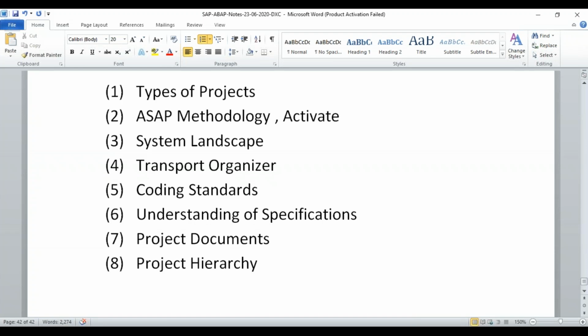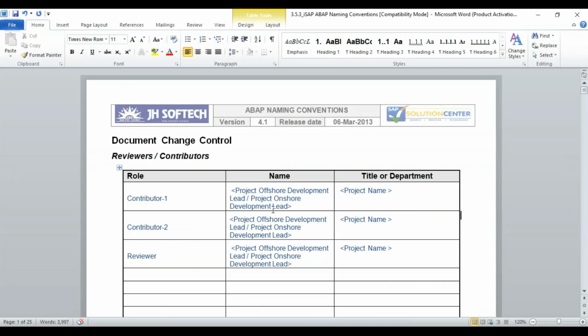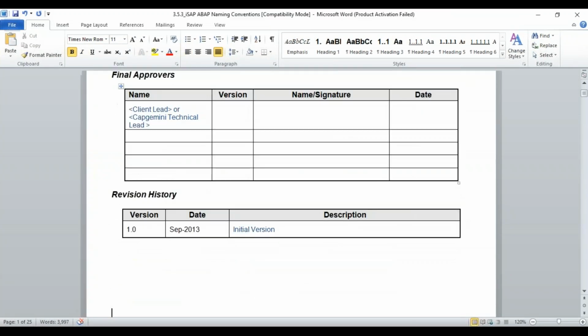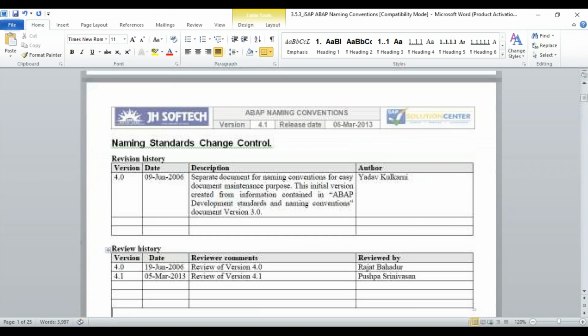There are a couple of other things as well. Let's see that later. If you are getting into a project, these are the must-know things, because going forward nobody will be explaining that to you, so you will always have that confusion. Other than that, we have a lot of other documents as well. For example, this is the naming convention document. The naming convention document will be part of the coding standards, so we can take that as a coding standards document.